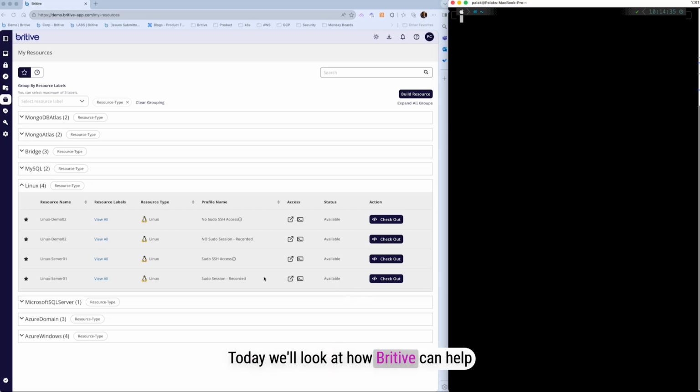Today we'll look at how Britive can help manage access to Linux machines. Britive has the ability to grant temporary elevated permissions to individual Linux machines or group of servers at any given point in time. The beauty lies in the ephemeral access that is granted through Britive. Every access, every permission, every certificate that Britive creates to Linux machines is short-lived and is governed through Britive's access policy. Every access that is granted goes through Britive's policy verification and audit requirements before the user is granted that access.